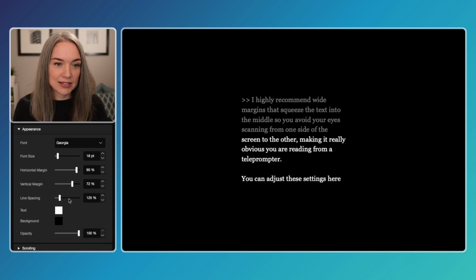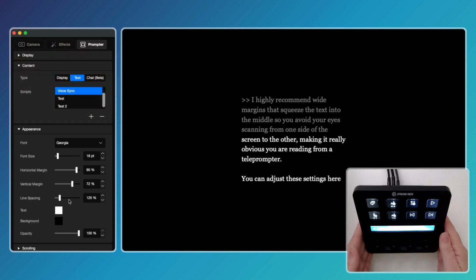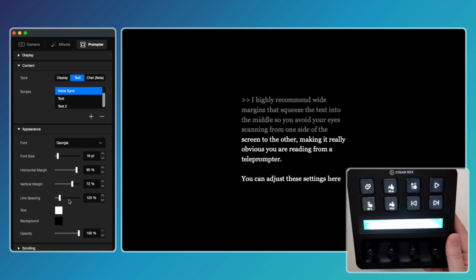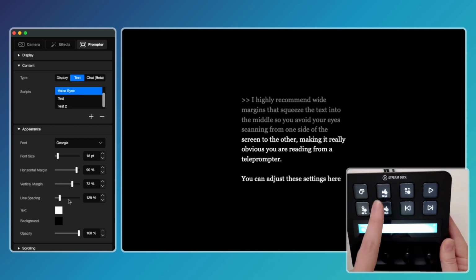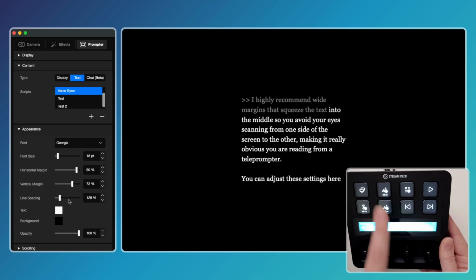So I can adjust these in the settings, but I can also adjust these using the Stream Deck. So here's actually a live view of the Stream Deck. And no, it's not the best angle and you can't see all the details, but I can adjust appearance like font size. I could switch to a specific size that's much larger or go back to smaller.